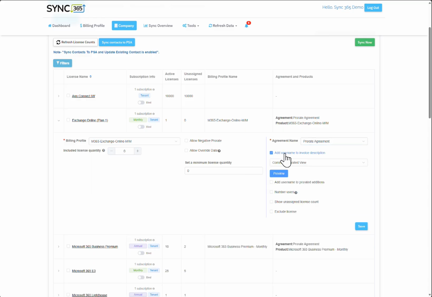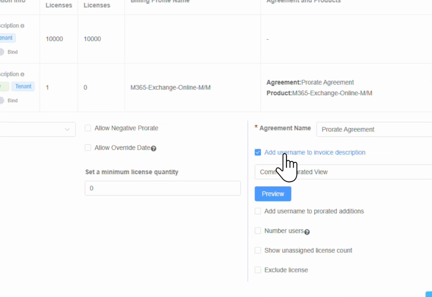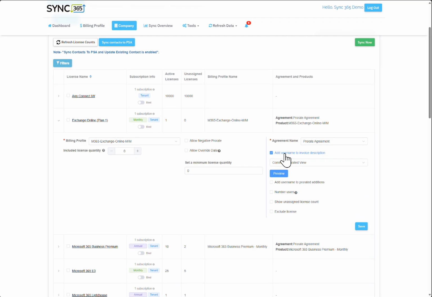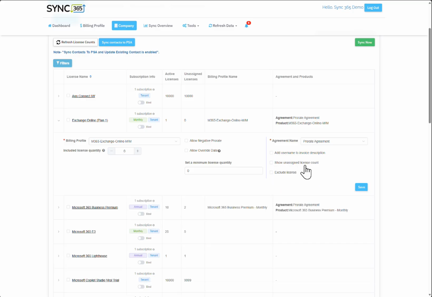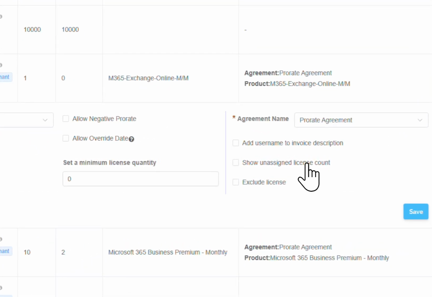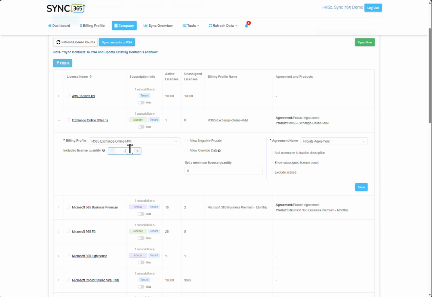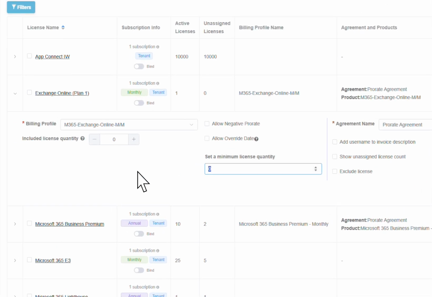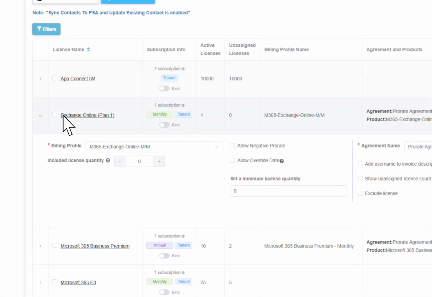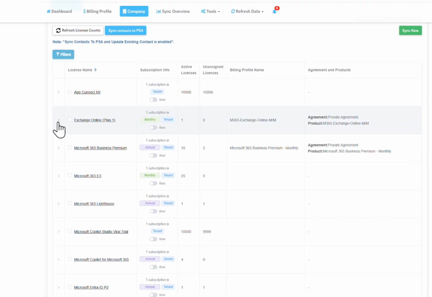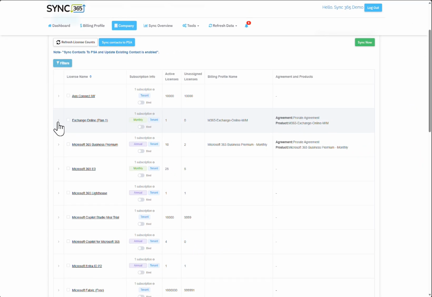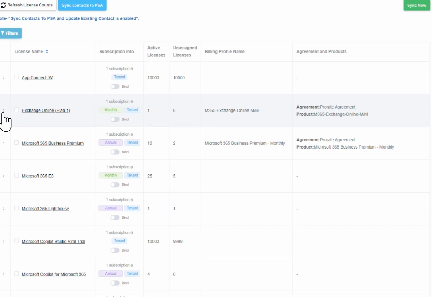For example, we can add a username to the invoice, and this is going to list out all of the users that have that license assigned to them. We can also show the unassigned license counts that are available for these licenses. If you want to include licenses or set a minimum quantity of licenses, you can also do that here. Once this is set up, we're going to manage that license for you and automate all of your changes through to your PSA.